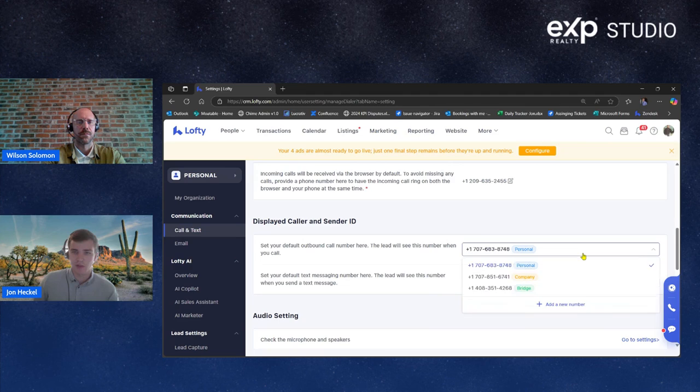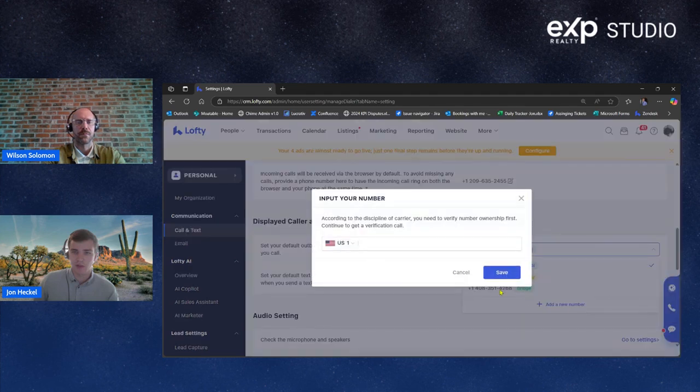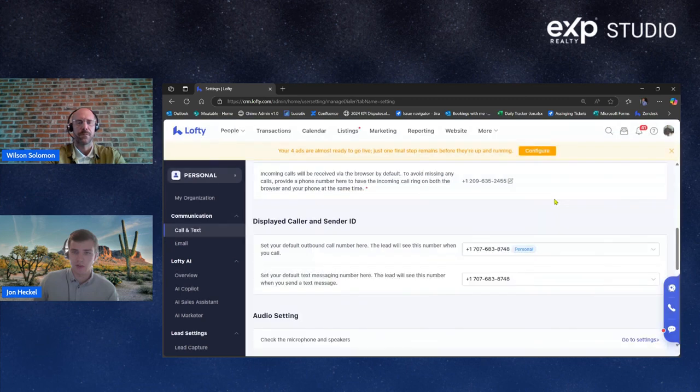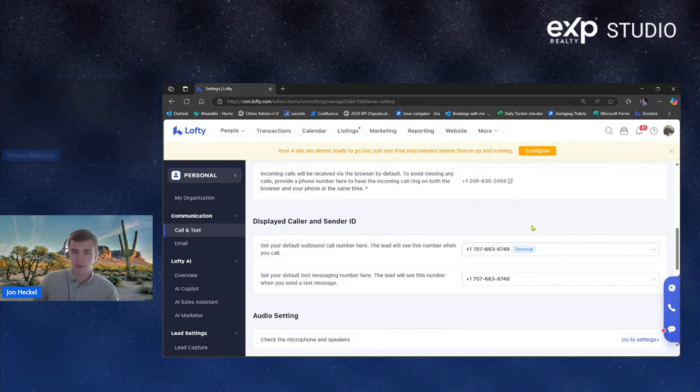There is a little bit of an extra step there of verifying. If we click add new number, we'll need to verify that number. But you're going to have a virtual number within Lofty that's really easy to use. You can also customize the settings we're looking at here to have people see your cell phone number whenever you're calling them through Lofty, and additionally have your cell phone be the device that actually makes the call.